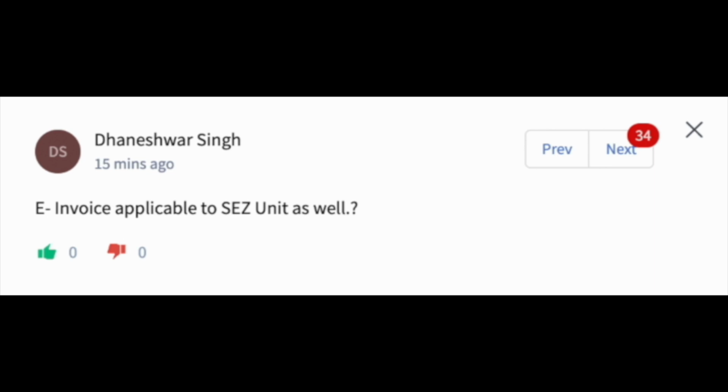The next question is about whether e-invoicing is applicable for SEZ unit. The answer is yes. For SEZ unit customers also, you can generate an e-invoice by pushing it to the IRP portal.